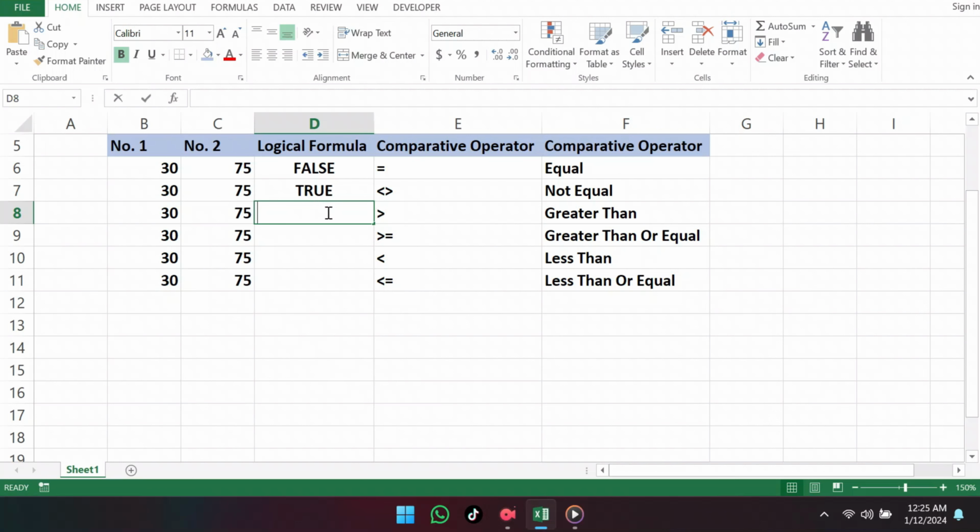Similarly, I'll type the other functions for the logical test in this way. I'll say, is the first cell greater than the second cell? Is the first cell greater than or equal to the second cell? Is the first cell less than the second cell? And is the first cell less than or equal to the second cell?